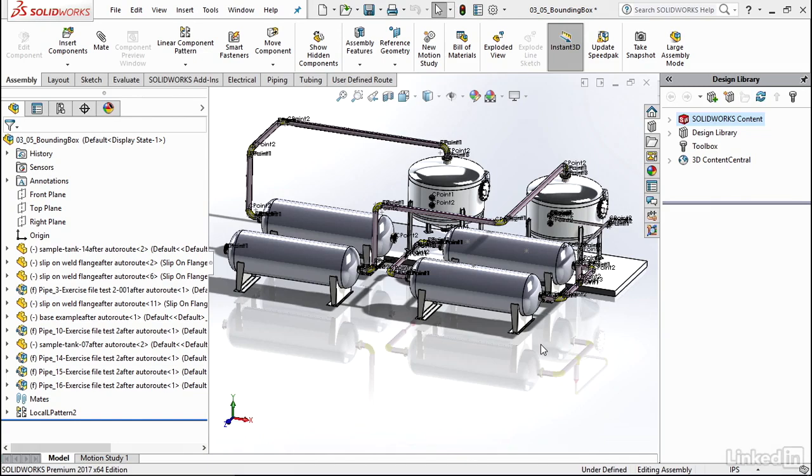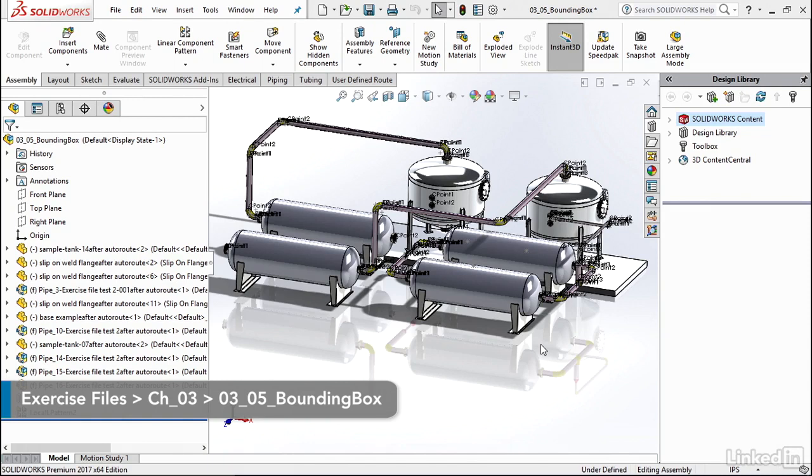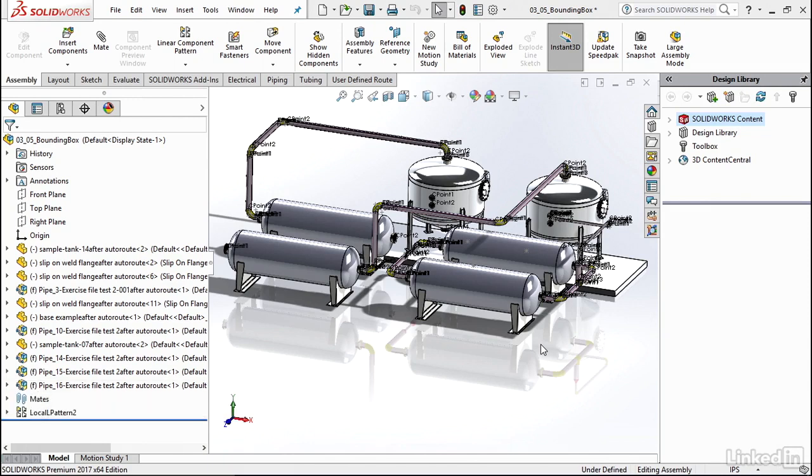Another tool I wanted to point out as you start moving into bigger and more complex assemblies is the Isolate and Route Bounding Box tool. By using the Isolate feature, you can hone in on specific routes, allowing you to focus on a particular route component without the rest of the assembly getting in the way.